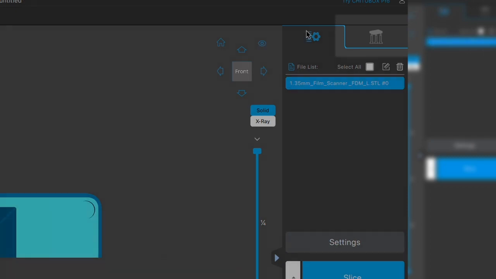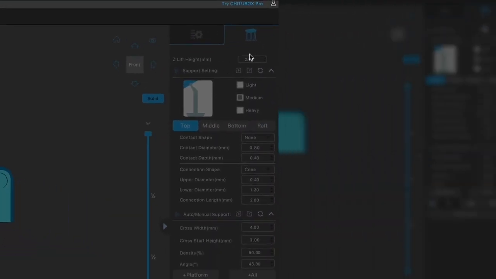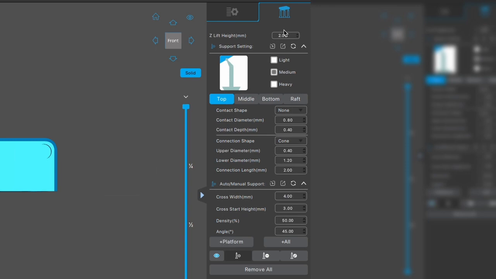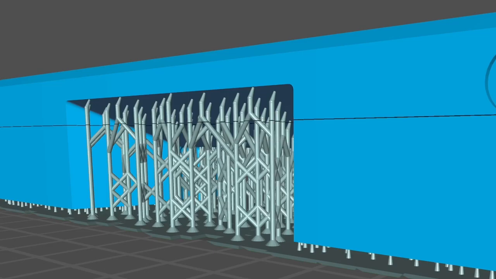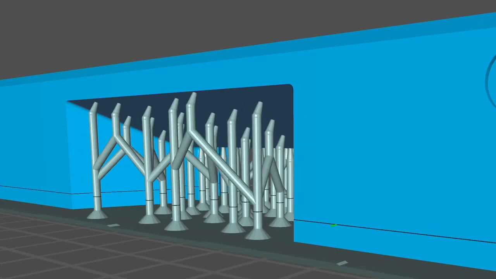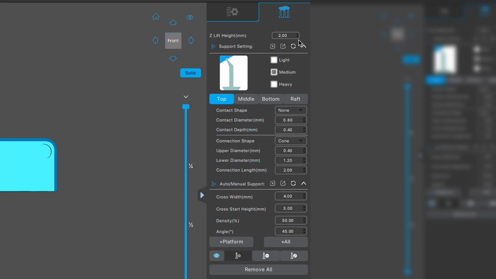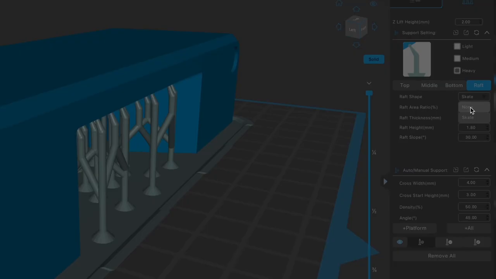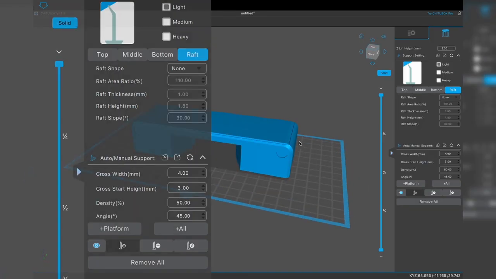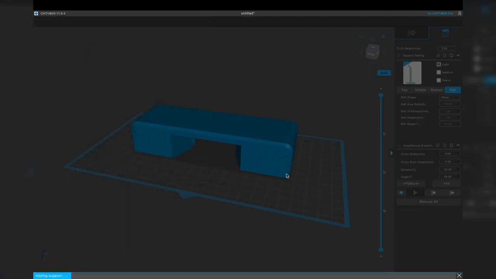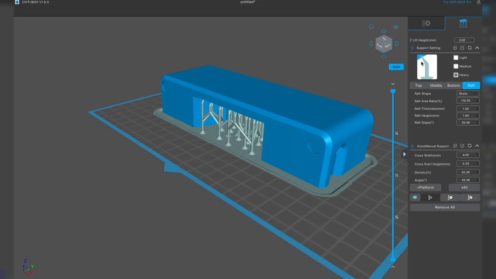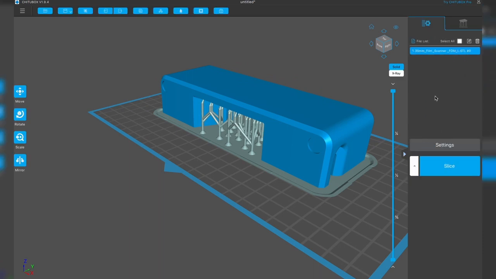With the model of interest selected in the model tree, go to Support menu. Here you can generate support structures to facilitate the printing. Depending on the size of the print, you can choose light, medium, or heavy type of supports. If the quality of the first, or rather the bottom layer of the print is very important, consider adding a raft base. Click plus all to generate the supports automatically. And now you can go back to the main view and click Slice.